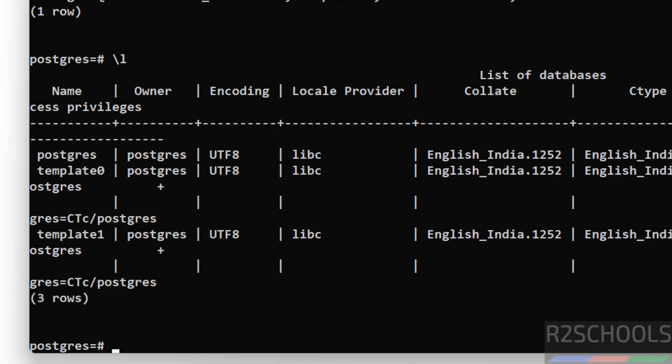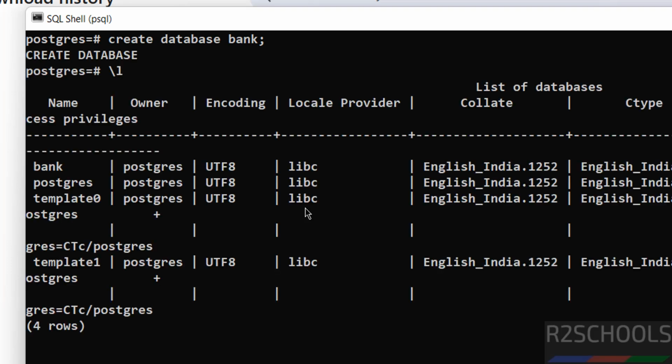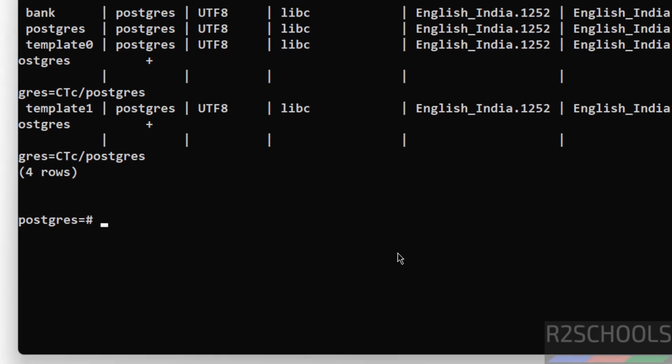See, these are the default databases that come with PostgreSQL Server installation. Now create database. See, we have created the database and these are the settings of this database. Now switch to this database and create a table.